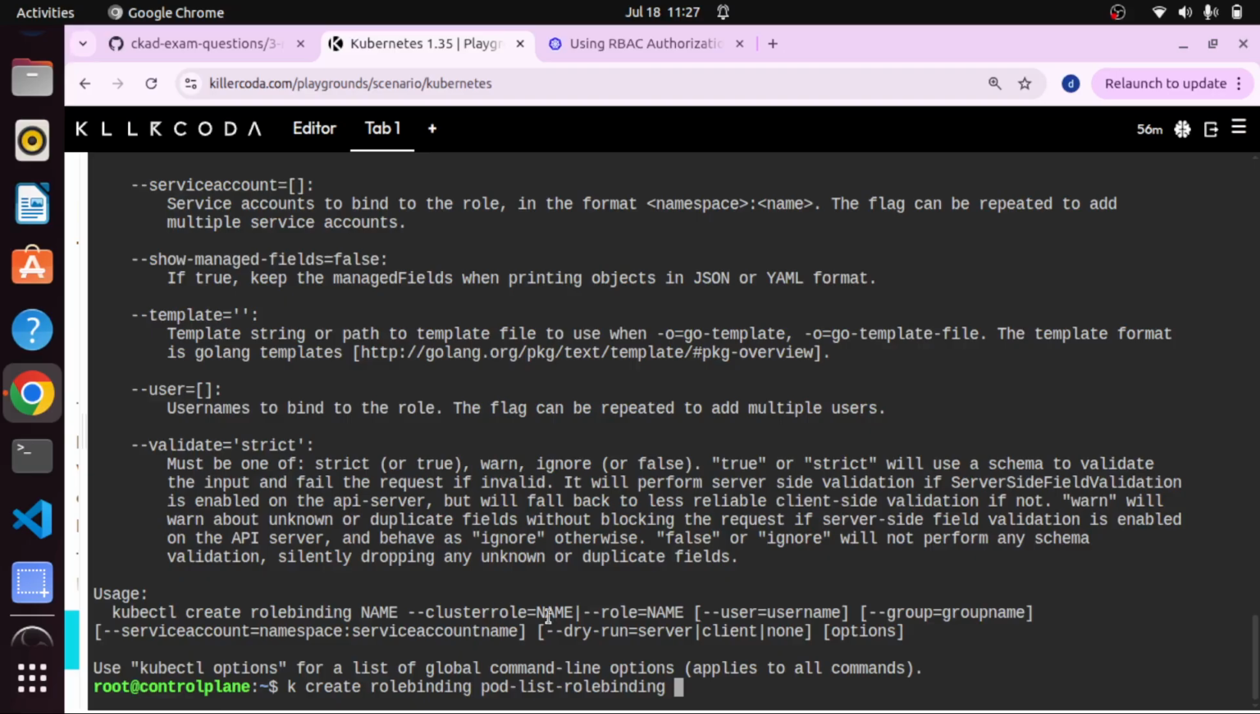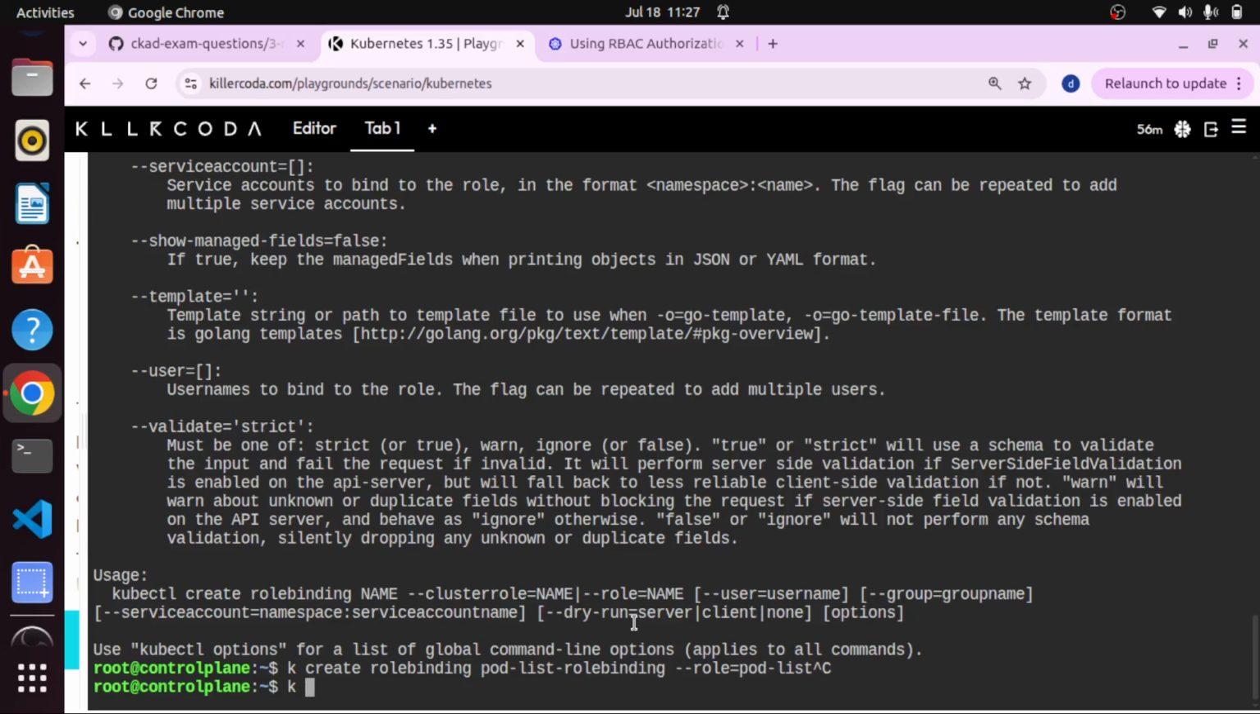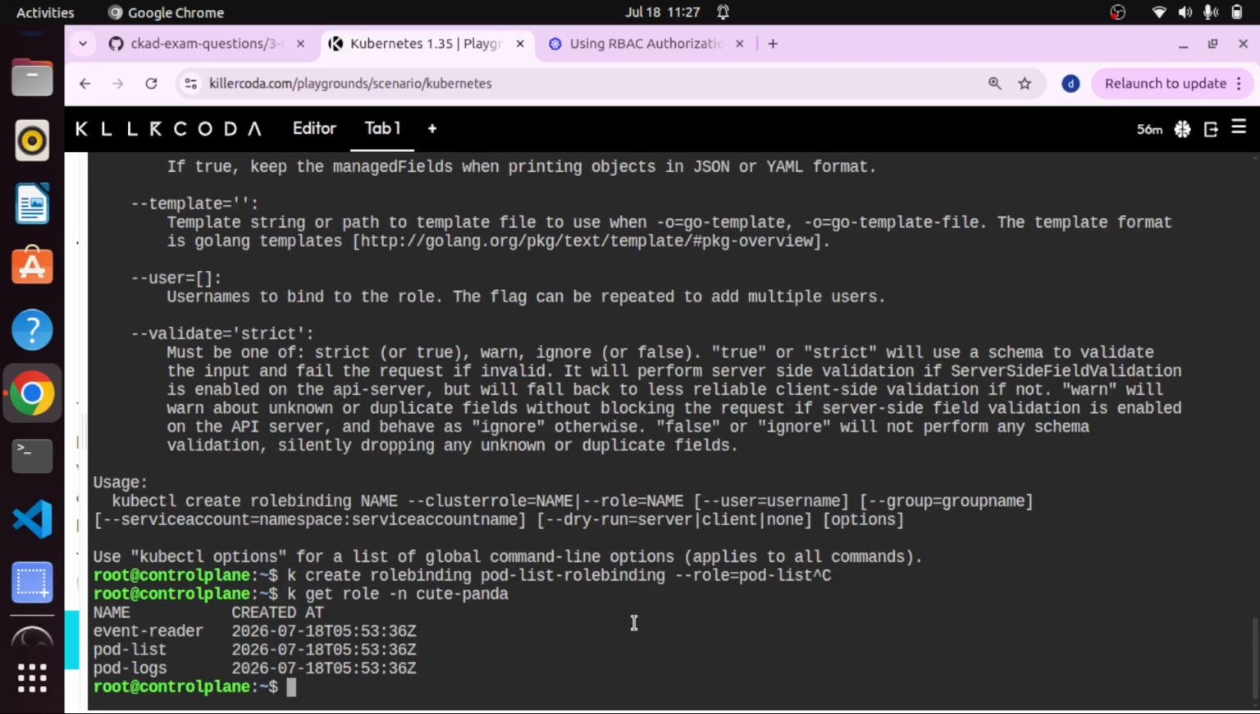Next you have to mention the role here, --role. What role did we choose? We chose pod list, right? Let's check again, I forgot the role name. Pod list, yeah. Create rolebinding pod-list-rolebinding, and the role name is pod-list. And then you have to mention the service account. Okay, --serviceaccount. You just copy here, don't type.